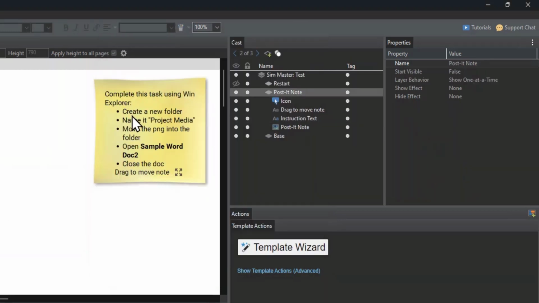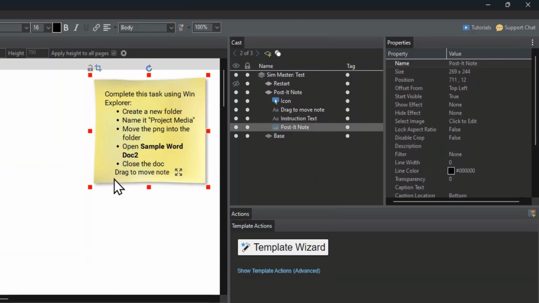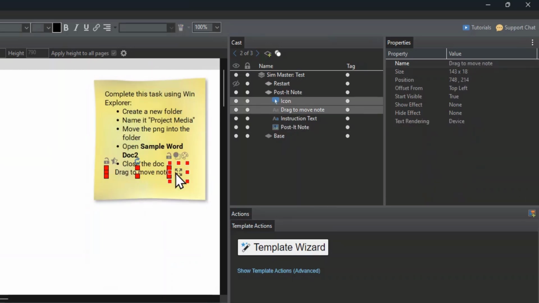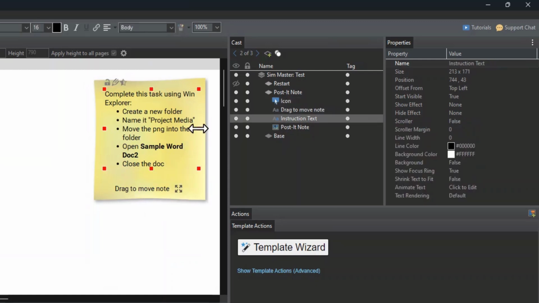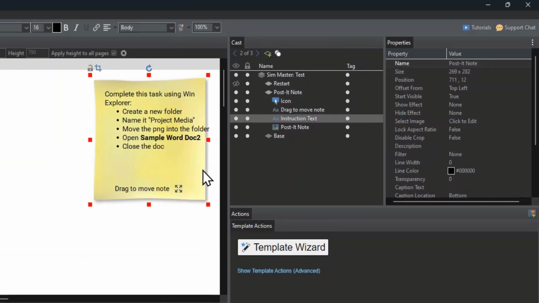Okay, so I've customized my text. It doesn't quite fit on the post-it. I can select that image, resize it as I need to. Also want to remove these instructions down a little bit. If I wanted to, I could, of course, make this wider. You can see if I can get it to fit on one row.